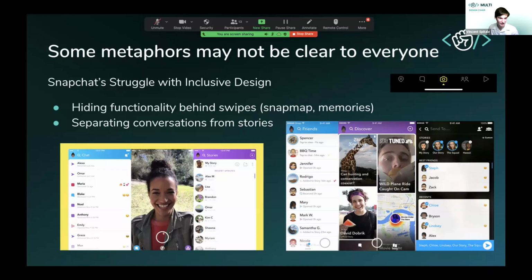Here we have messages being split up from stories. That's the way it originally was. And then they eventually merged those two together and had different sort of Easter eggs in terms of how you get to things. It wasn't particularly obvious for people that there was the Snap Map or Memories, like it wasn't clear to swipe up. But they've made that progressively more and more clear. At the top right there, we have the current design, which has actual glyphs for everything, just to make sure you can see what's available to you in the app. So they've definitely made progress there.